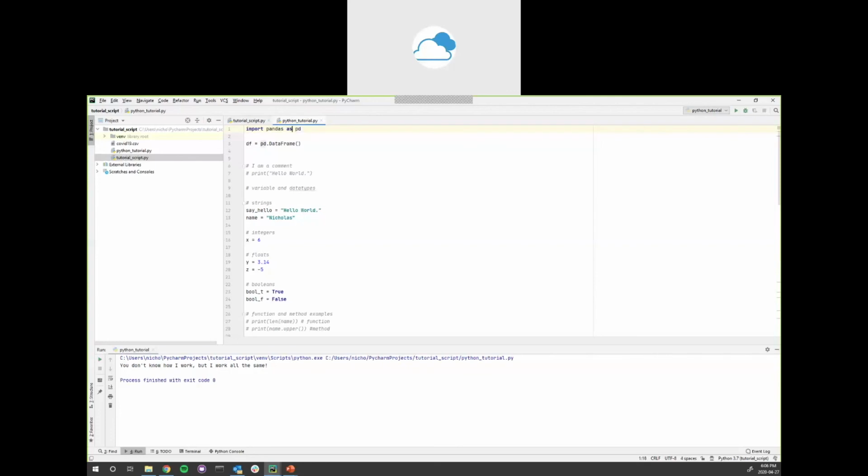And I'm going to give it this "as pd", which just means the short form. So don't be intimidated by that. Instead of having to write pandas everywhere in my code, I just write pd. And now I'm going to create a data frame. And a data frame is exactly just like an Excel object. That's what I'm talking about.